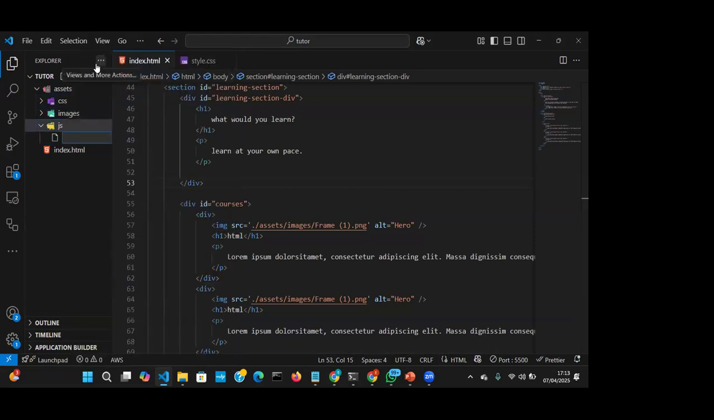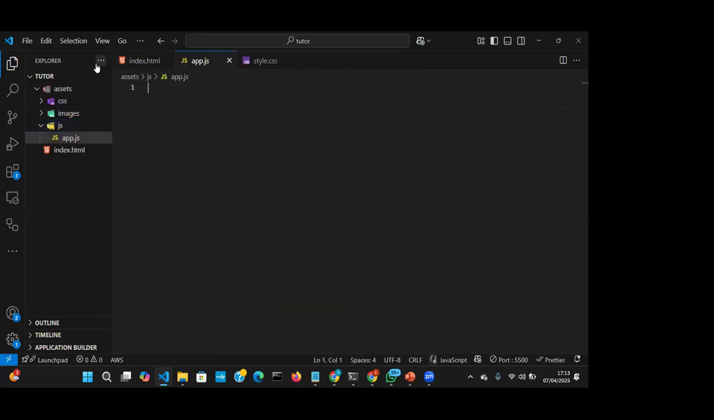And the JavaScript file can have any name. One popular name that is used is app.js or main.js or even index.js. But there's no restriction on the kind of name you can use. You can use any name for your JavaScript file. So this is how I've created a JavaScript file. A JavaScript file has the extension .js.